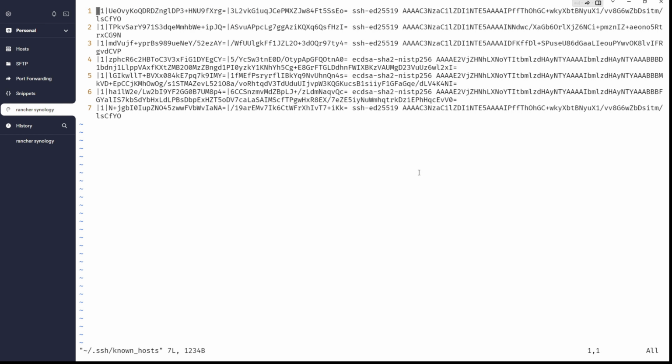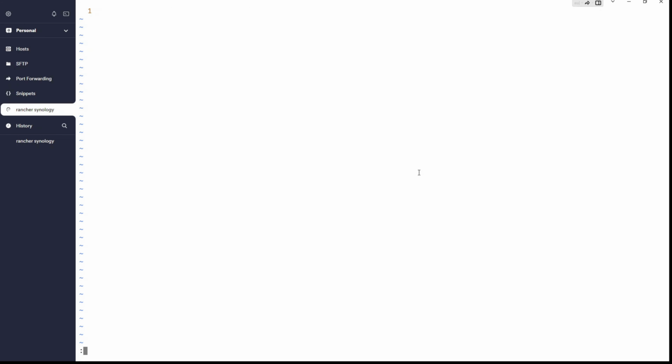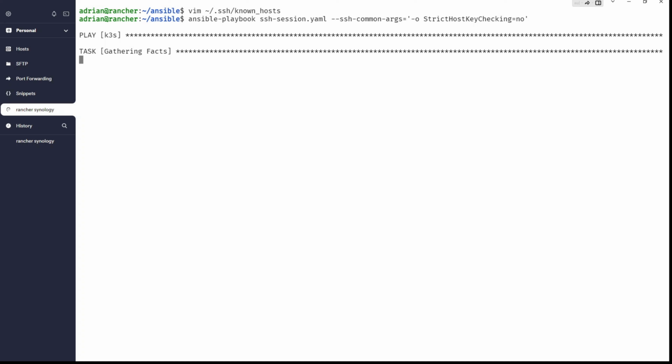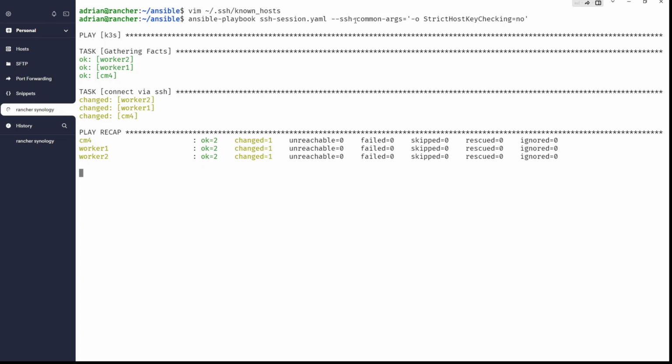But first of all, I will clear up once again the whole known hosts file. And this time I will run the Ansible playbook, but with something like this. And I will show you. Here we go, and it will work like a charm. I do not recommend using this strict host key checking now in an environment that is compromised. So you need to be sure that your entire environment is secure.